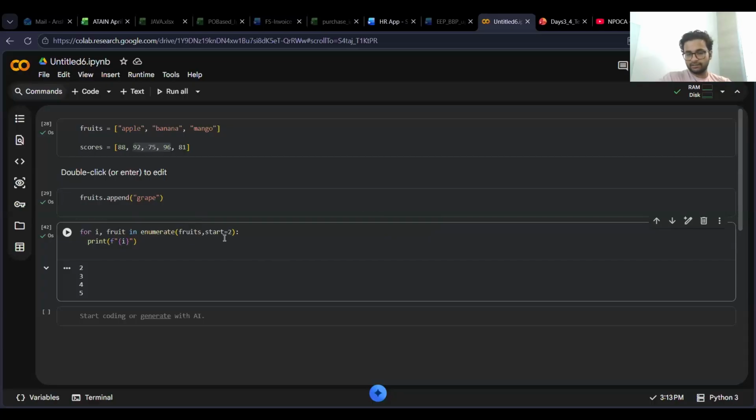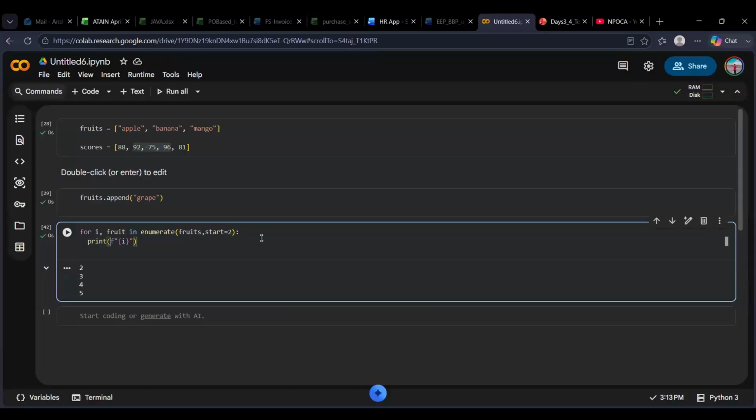Do you understand it? Anyone has a doubt regarding what this particular piece of code does? Hello, am I audible? Yes, sir. Yes, sir. Can you please tell what the enumerate thing does?